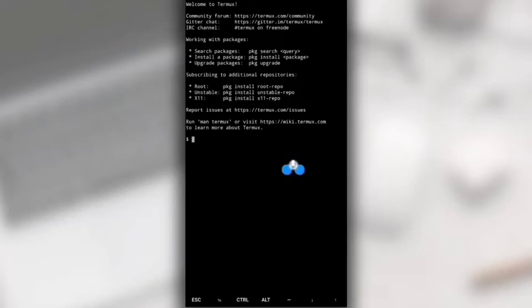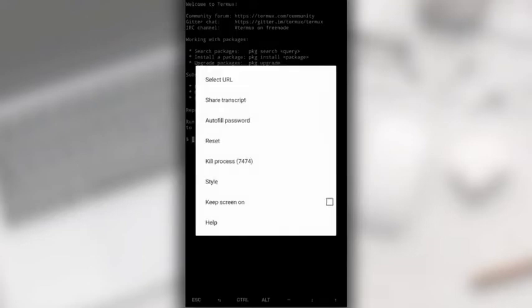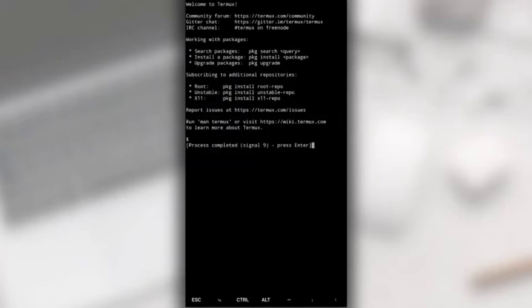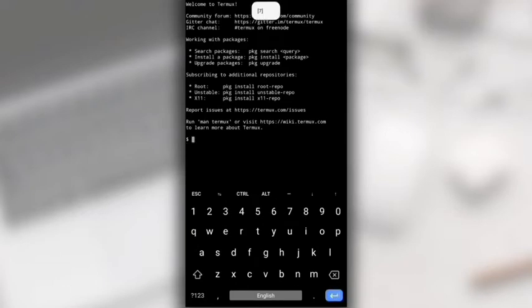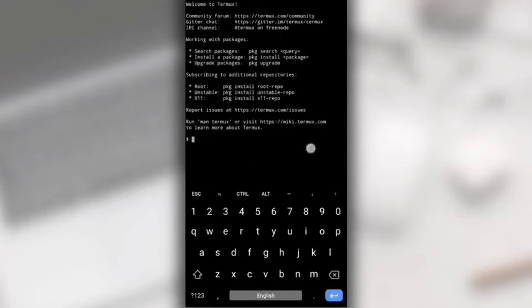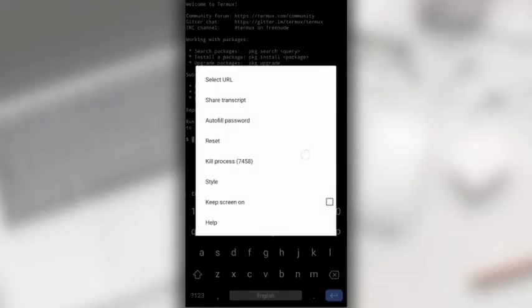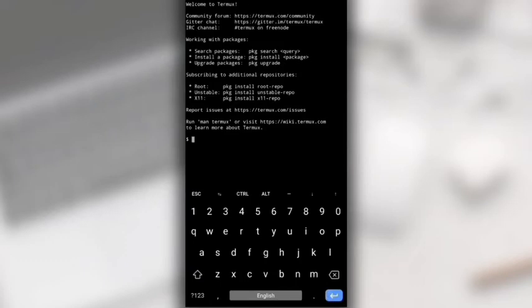If you hold anywhere on the screen, you will see copy, paste and more options. If you click on more, you will see more options like autofill, password, kill process, etc. If you want to close the session that you are currently active on, you can do it by clicking on kill process and pressing enter. The session you are active on will be closed. As you can see, there were 8 active sessions, now there are 7 sessions. So this is how you can kill a session. I will tell you another way to kill a session later in this video.